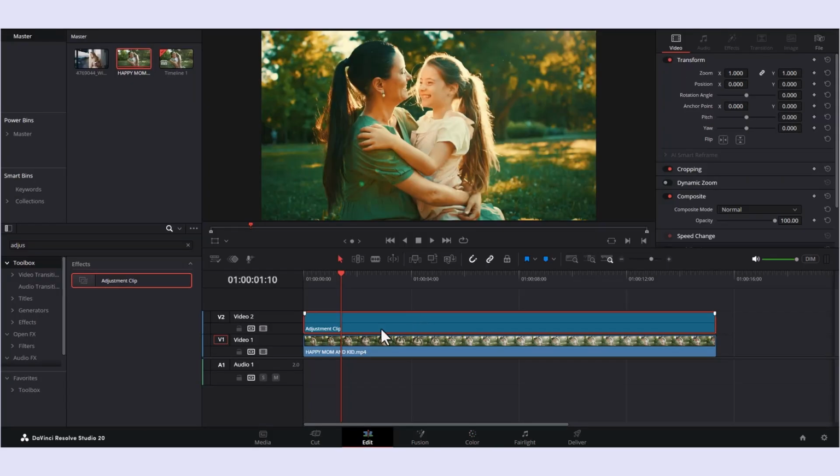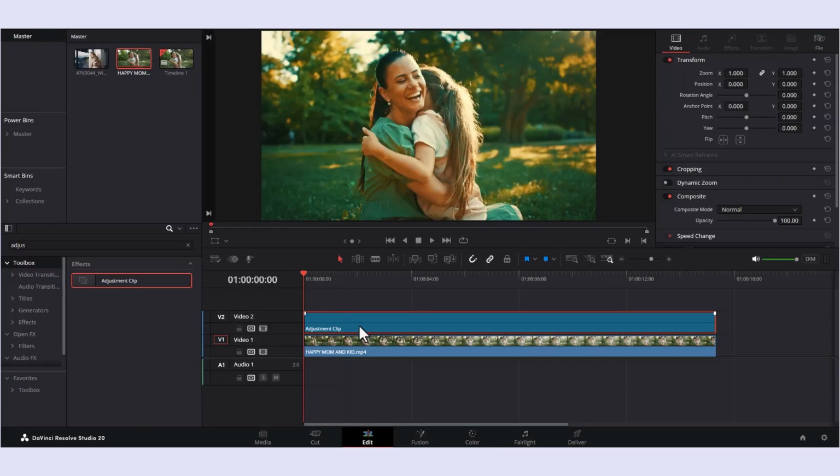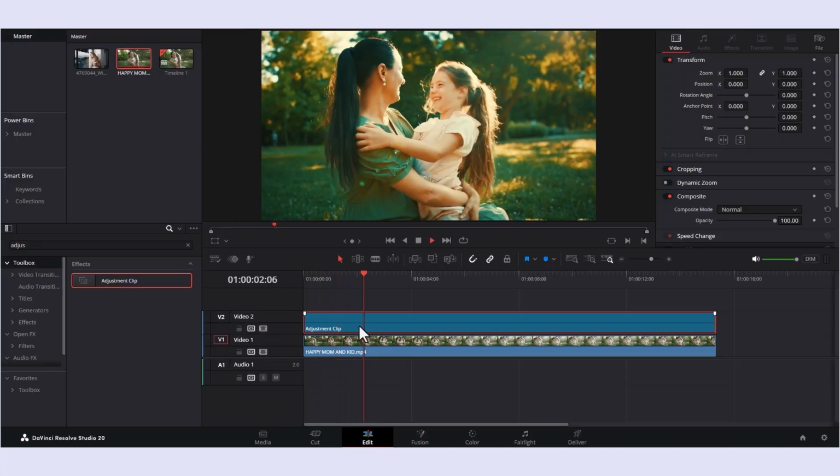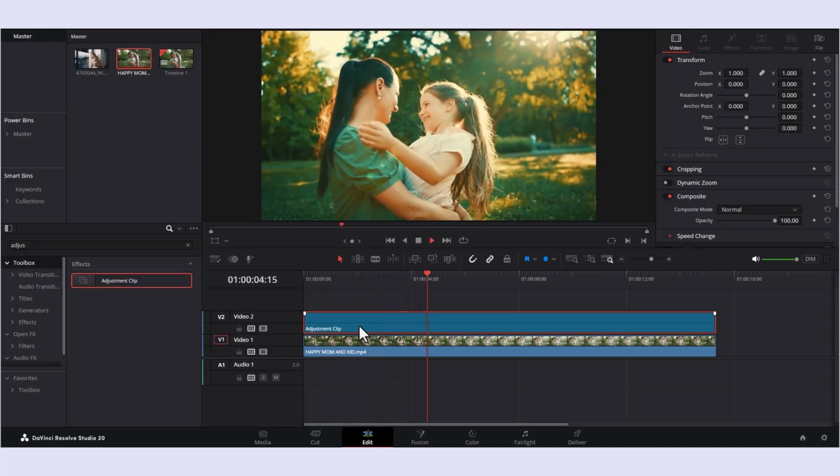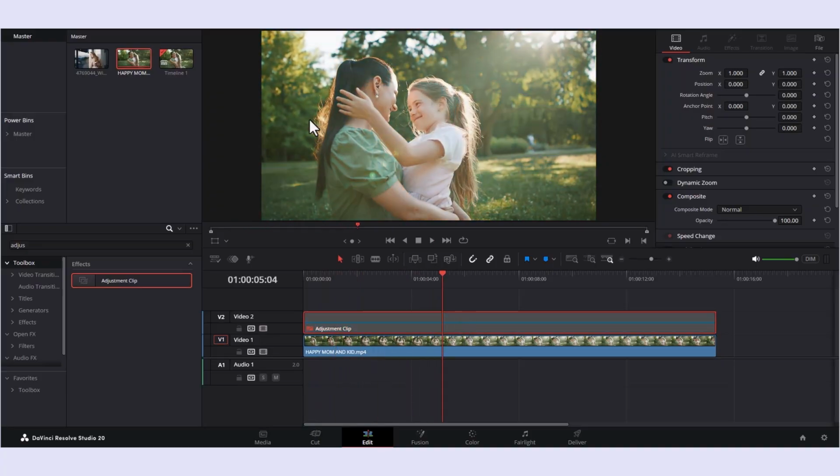Now if we go back to the edit page, you can see how nicely the colors are boosted and how that cinematic look is now applied. So this was my earlier shot. It looked very basic, very normal, nothing special. Now I've disabled the adjustment clip. This is how it looked before. And now when I enable it again, boom, you can see that cinematic look instantly. And this one small thing can literally add life to your entire project.